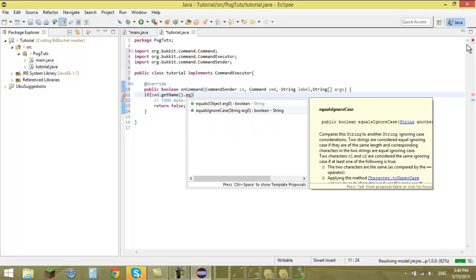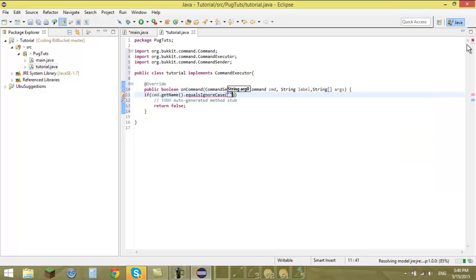So you're going to type cmd.getName().equalsIgnoreCase. This will search for the actual command name you want to give it, and it ignores all the caps. Even if it's with caps or without, it works completely. So we're going to type in tutorial.